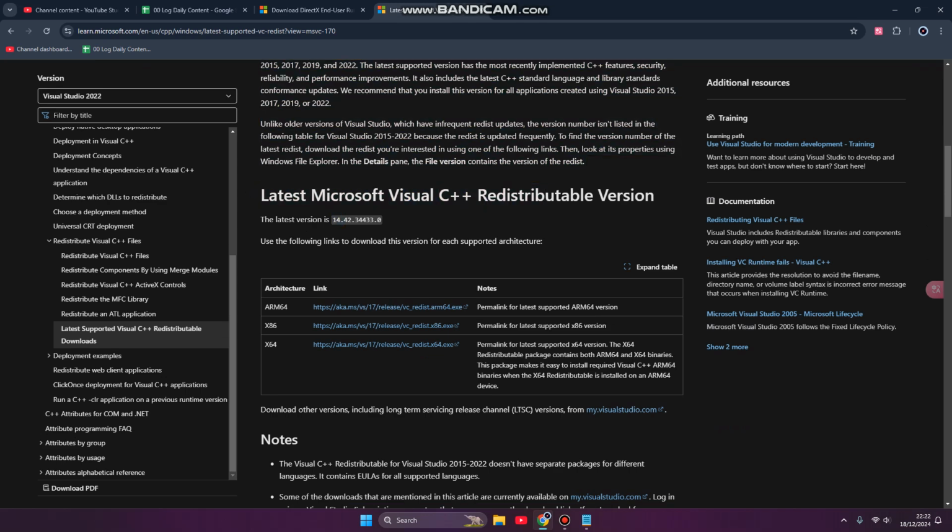You can use the following links to download this version for each supported architecture. If you use Windows 11, you can just download this one, only this one. Here is the permalink for the latest supported x64 version.